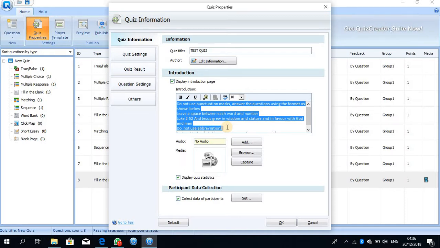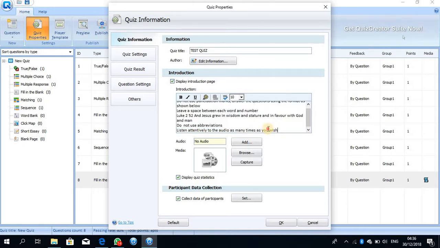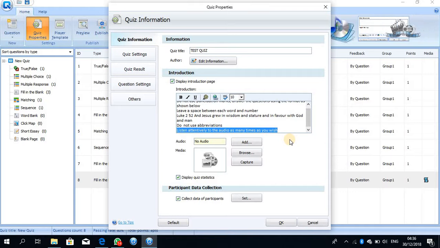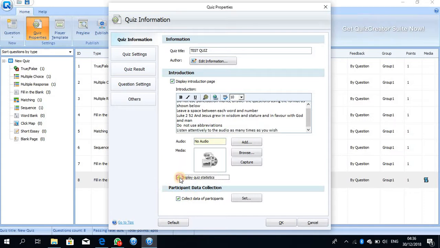Which says don't use punctuation marks, don't use abbreviations, answer the question using the format below, use space to separate your words and numbers. Then this is an example of instruction for spelling bee. Listen attentively to the audio as many times as possible. Okay, so that's that. Do we want to display quiz statistics?